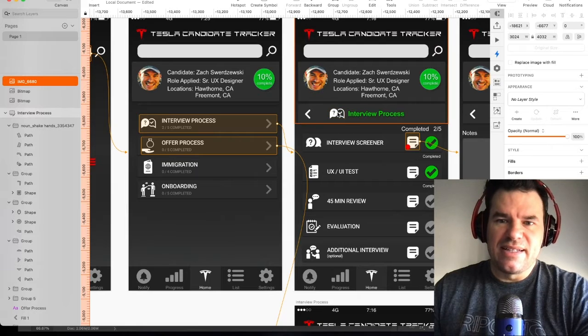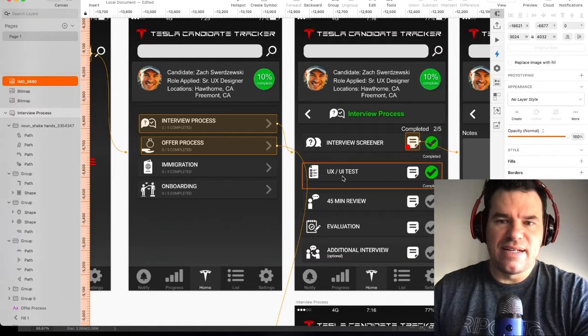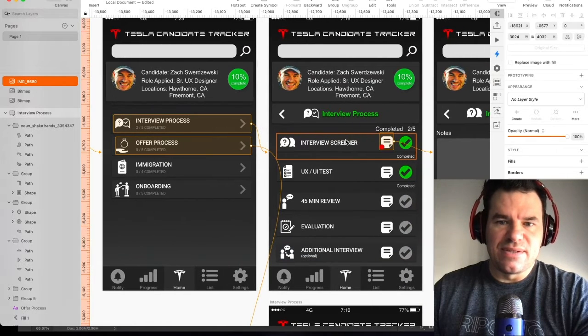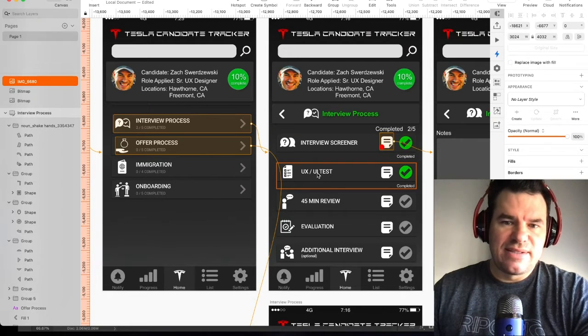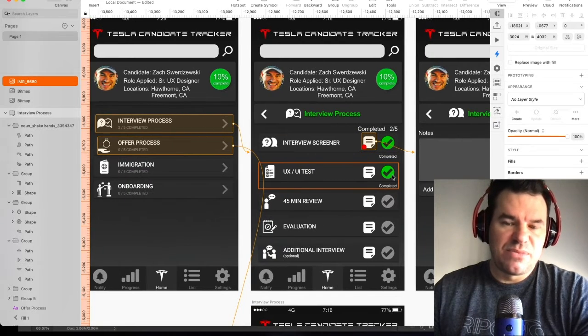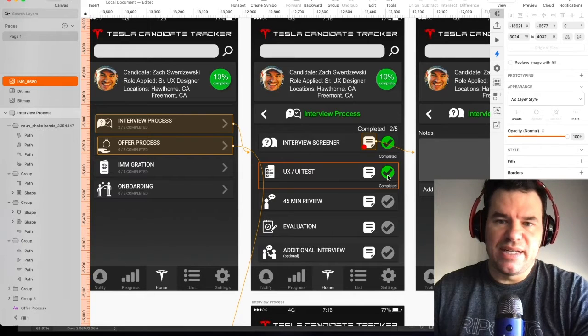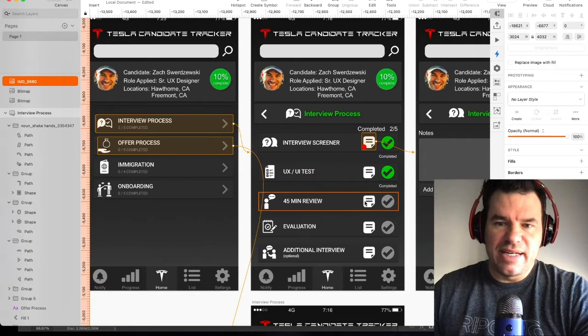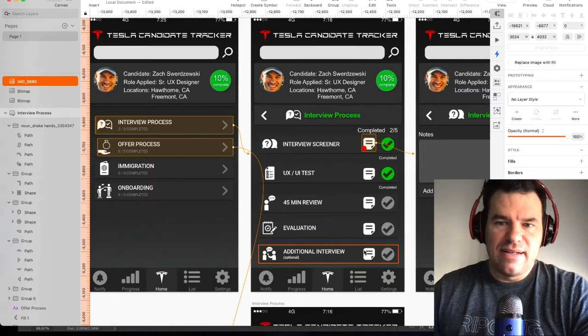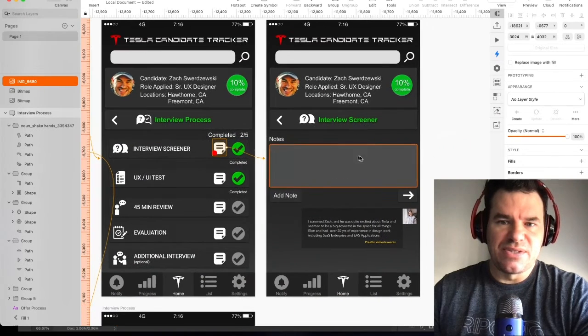But anyway, this shows the parent interview process from this screen here, and then shows all the tasks inside interview process. So interview screener has been completed, UX UI test, which I'm currently in, for argument's sake, it's been completed. And then remember, I had a note icon in the wireframes, in the sketches. And so that's what takes me over to this screen.